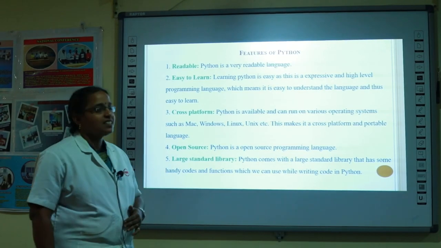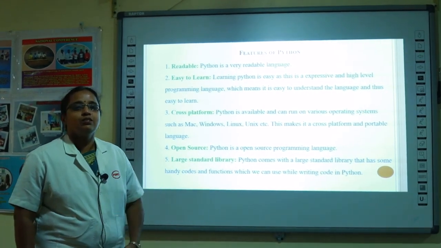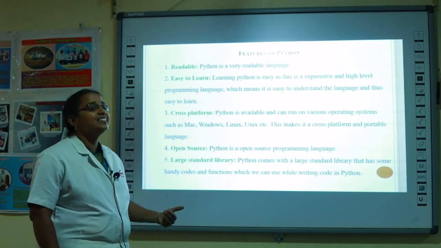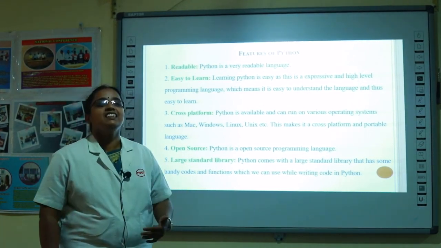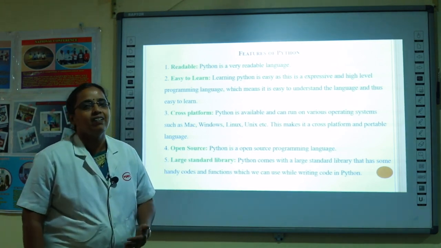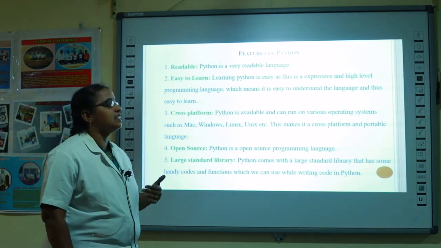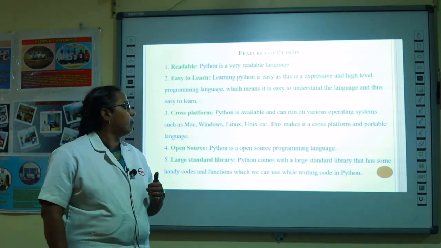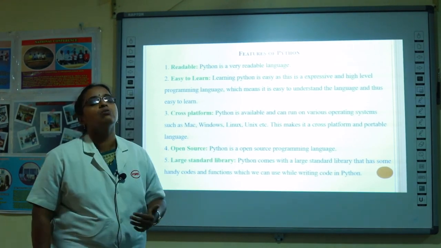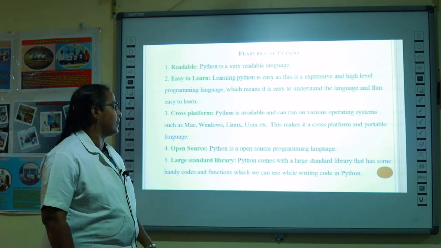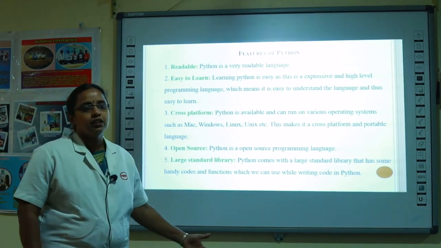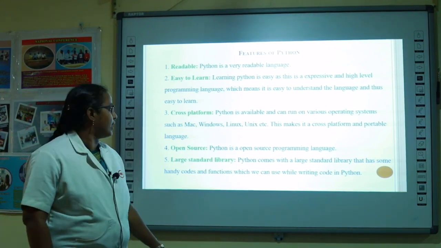First one is, it is readable. Python is a very readable language. Next is easy to learn. Learning Python is easy, that is, it is expressive as well as a high level language. The next feature is that it is cross platform. Python is available and can run on various operating systems. This is one of the features we have with the Python language. Then open source. Anyone can use it. This is an open source programming language.